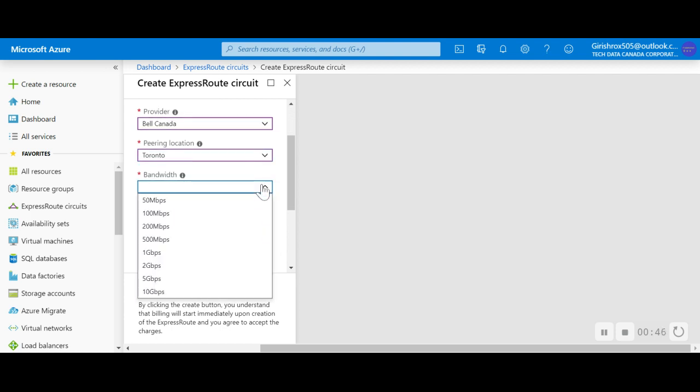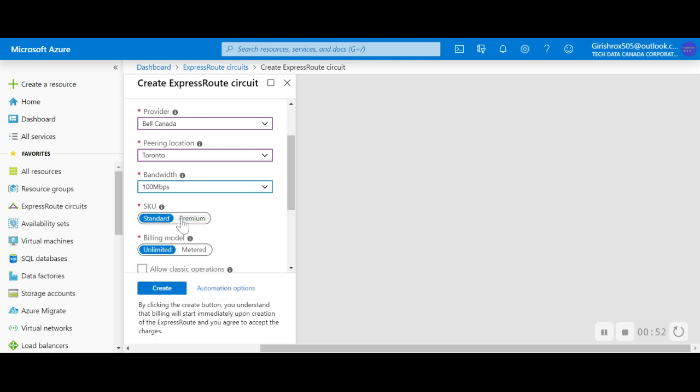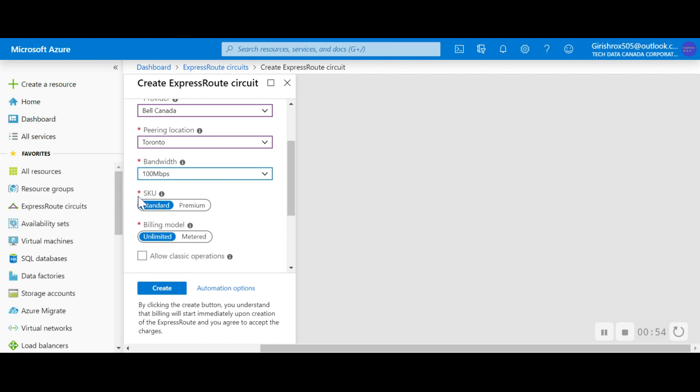For bandwidth, you can pick from 50 Mbps all the way to 10 gigabit per second. For this demonstration, I'll pick 100 Mbps. And then you have to pick from standard and premium SKU. The difference between the two is that if you have more than 10 virtual networks, then you need to go with the premium. And also if you want to have more than 4,000 routes within the route table created, you can go with the premium. But anything less than that, standard will do the job for you. So I'm going to pick standard.